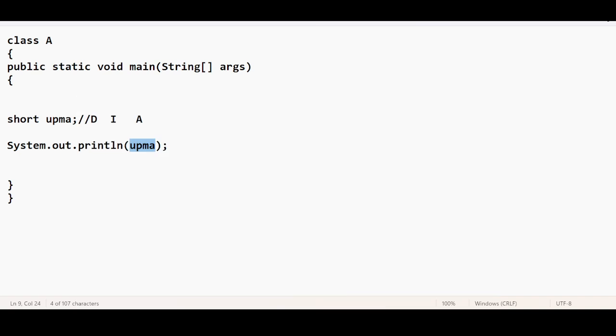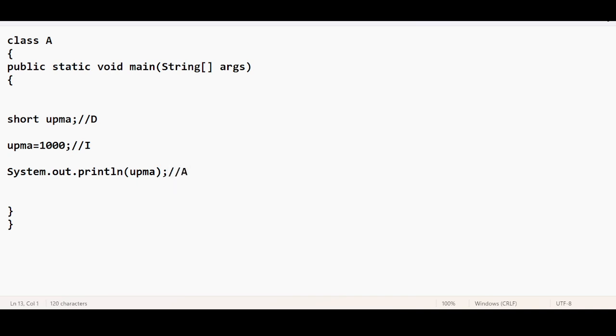So in the local variable, if you're trying to access it, you should keep an eye on the initialization. Is there any initialization before accessing? Upma is being accessed. It is a variable name, but there is no initialization. The I in the DIA pattern is missing. When you ensure Upma equals 1000, declaration is completed, initialization is also completed, and you are able to access it. In this case, it is valid. This is applicable only for local variables. When I say local variables, you should follow the DIA pattern. What is DIA? Declaration, initialization, and accessing.